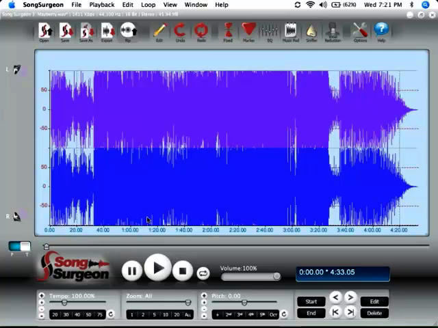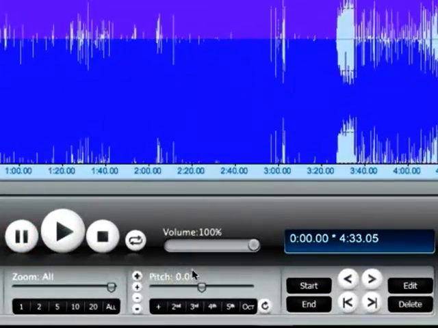This video tutorial for SongSurgeon version 3 for Mac will cover the basic controls found down here at the bottom of the user interface. These are fairly self-explanatory, I think, but at the same time there are a couple of things that you might want to be aware of.